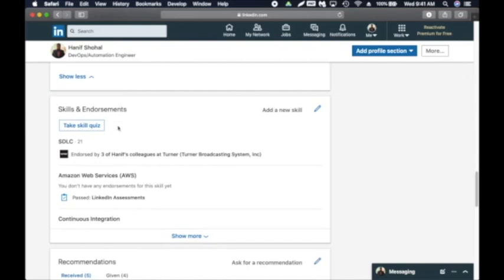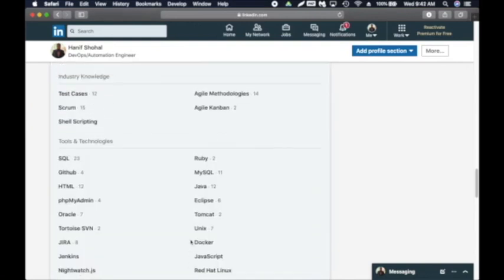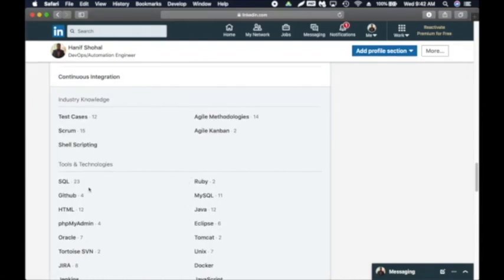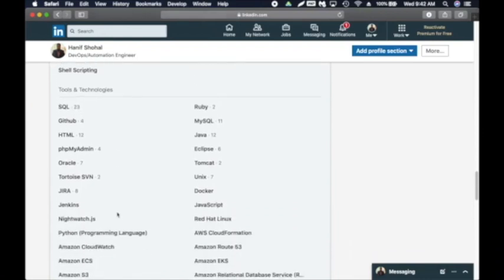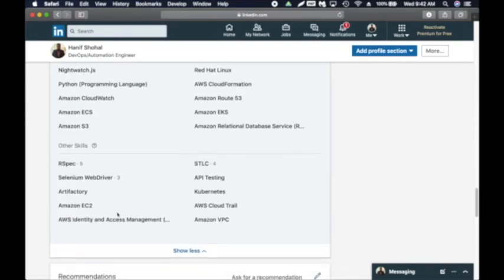Here you can take certain quizzes and it's going to show up here. I'm going to expand this and add the skills you have. The good thing is that 23 people endorsed me for it. So think about a company or a recruiter looking at my profile and seeing that 23 people endorsed me on it. They already know that I have some experience in it, right? So list whatever you know here.